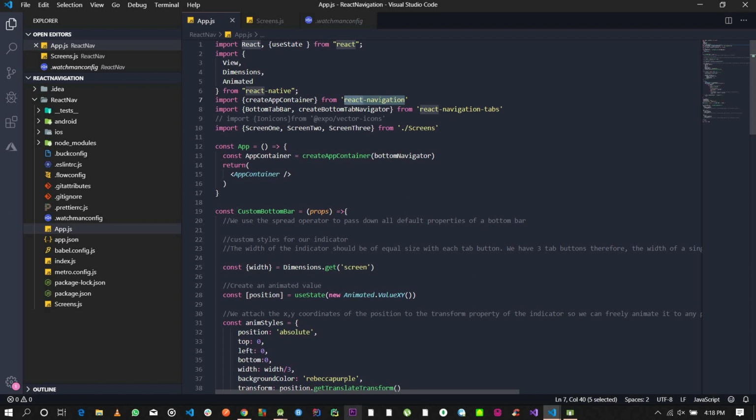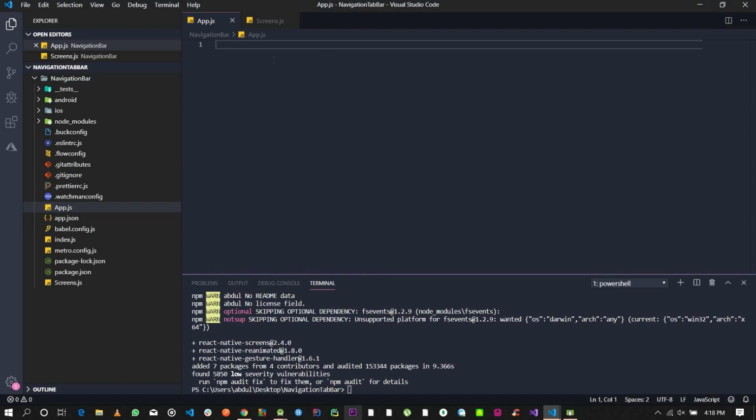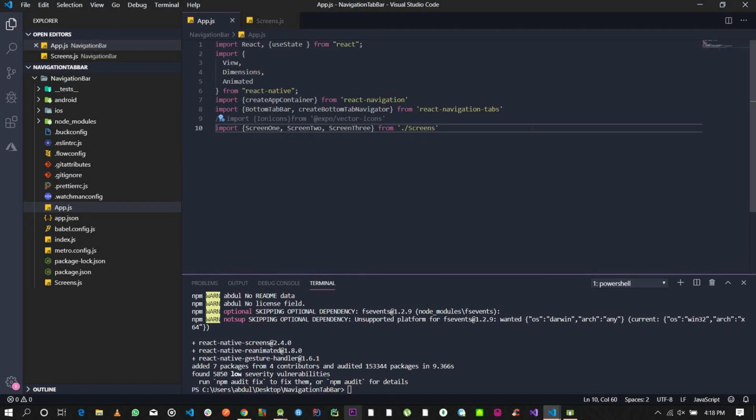So to create the routes, I'm going to be using React Navigation. And React Navigation Tabs, this is going to be for the bottom tab at the bottom. And screens from this screens file, screens.js, I'm going to be importing these 3 screens. So I'm going to go ahead and copy all these and add it at the top. All right, so our imports are done.